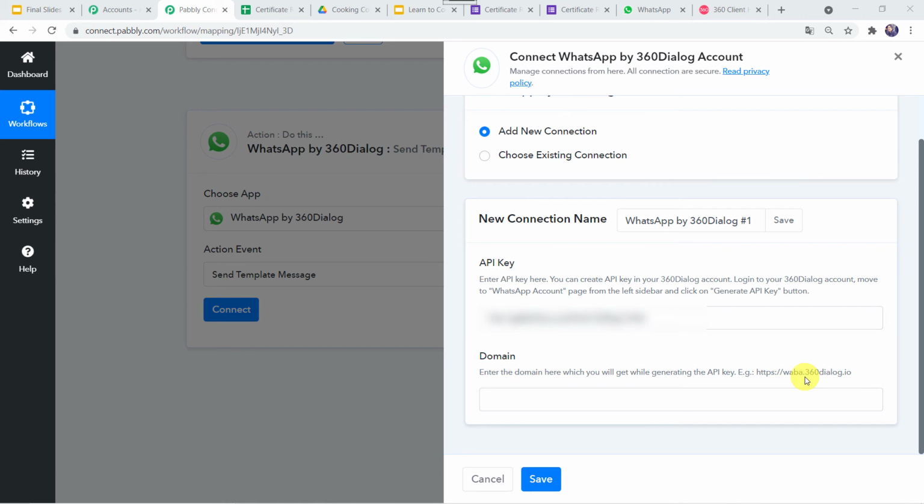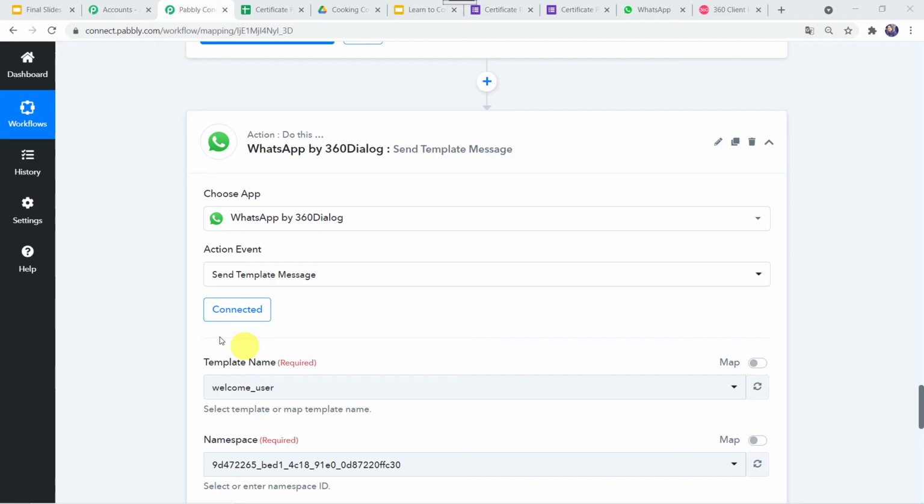Okay, this particular domain name. I'll just select, copy this and paste the domain name over here. In your case, if you get some other domain name, you have to paste that domain name over here. In my case, the domain name is this one only. I'm just keeping this and let's click on save. And now here it is showing as connected.